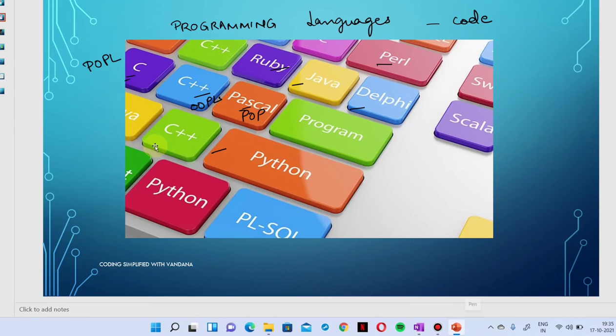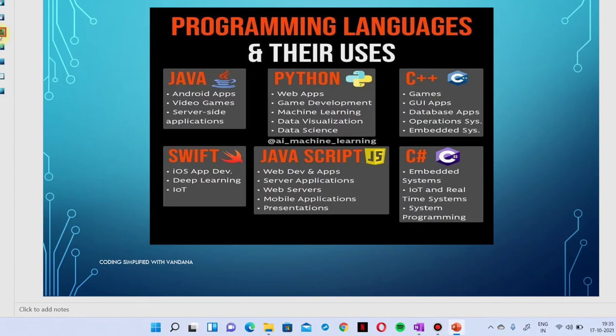Now, let's proceed to the next slide, wherein I'm just going to brief you about the uses. Okay, this is actually the application part of the various programming languages. Now we have the main programming languages that we are going to cover over here. This is Java for you. Next is Python, C++, Swift, JavaScript, and C#.